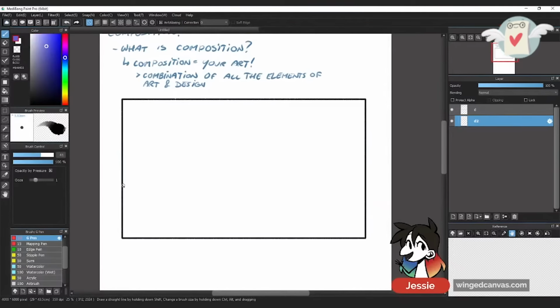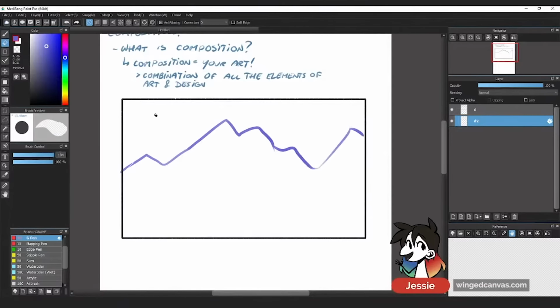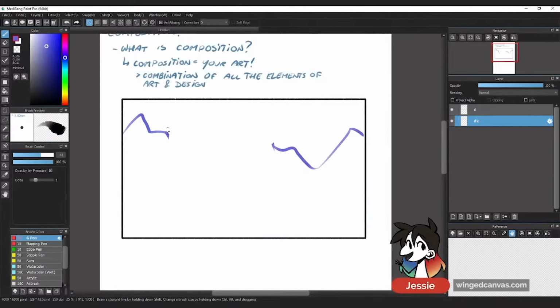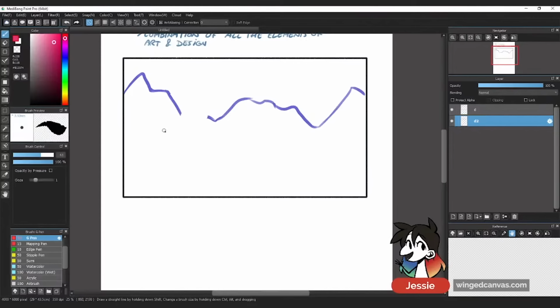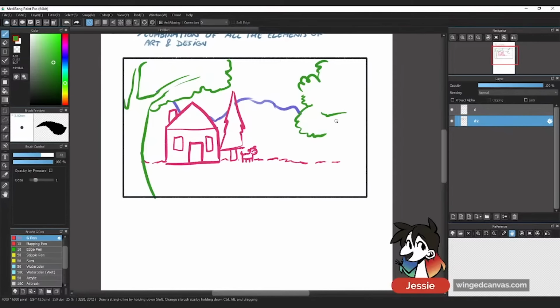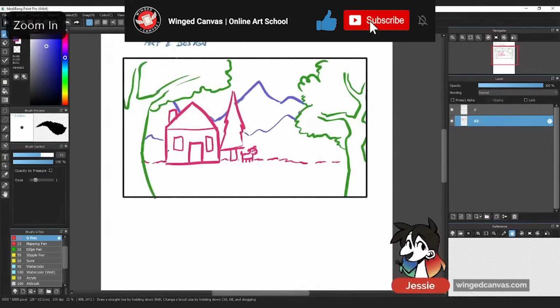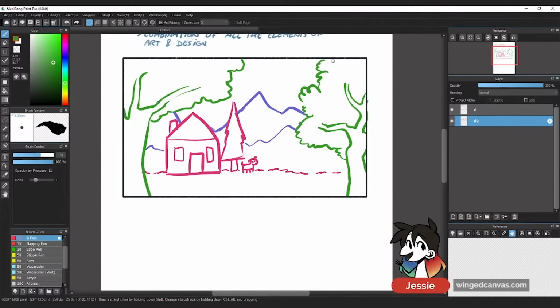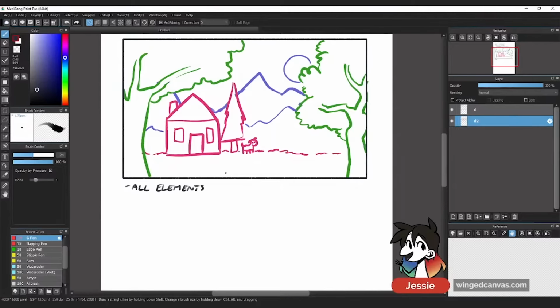Alright, so let's just draw a beautiful little scene for a second. So let's draw this beautiful, beautiful background. Let's say we got our beautiful mountains, which I'm going to color code in blue. Let's say that in this mountain range there's a beautiful house, and there's a tree here too. A dog. And let's say that we got some extra trees that are kind of just framing the composition here. All elements within this scene make up a composition.